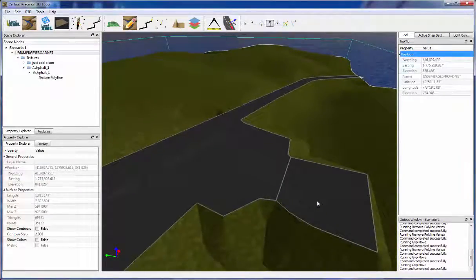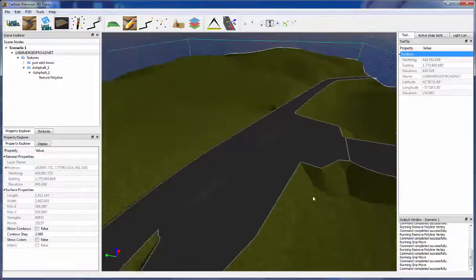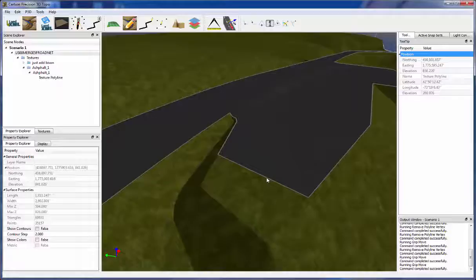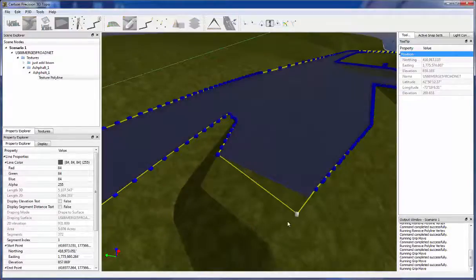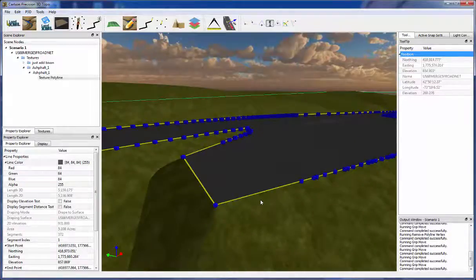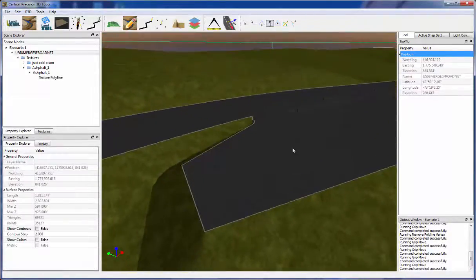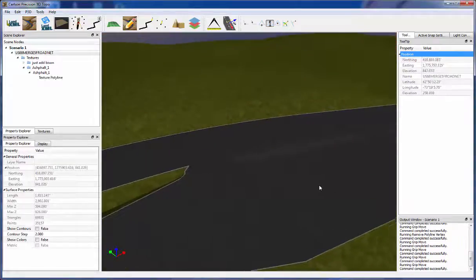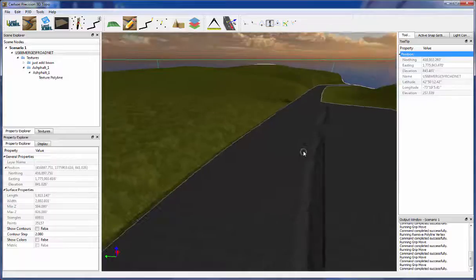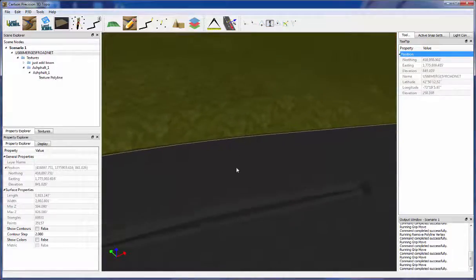Let's see, I think another area that we had wasn't exactly perfect was down in here. And so all I'm going to do again is drag and drop and snap to those node edges. And that looks like I've got a nice clean solution.